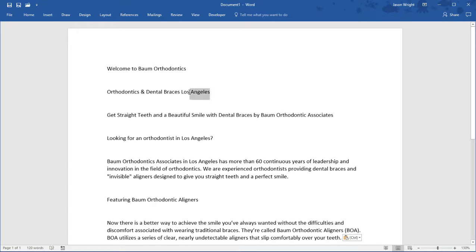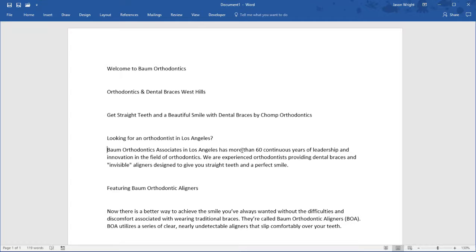Orthodontist and braces. So what we would do is that we're targeting West Hills. With dental braces by Chomp Orthodontic. So we want to make sure that this isn't completely copied, right? So just giving you an idea. All right, so this would be the area that we just changed.